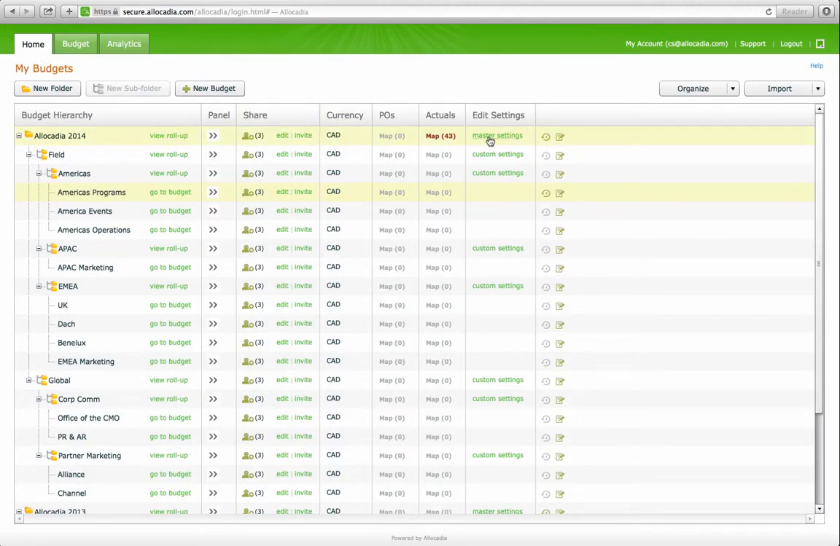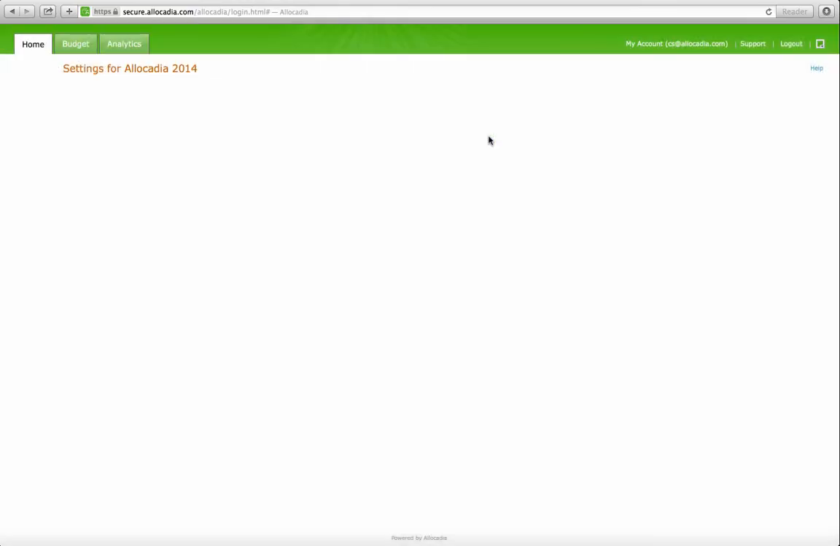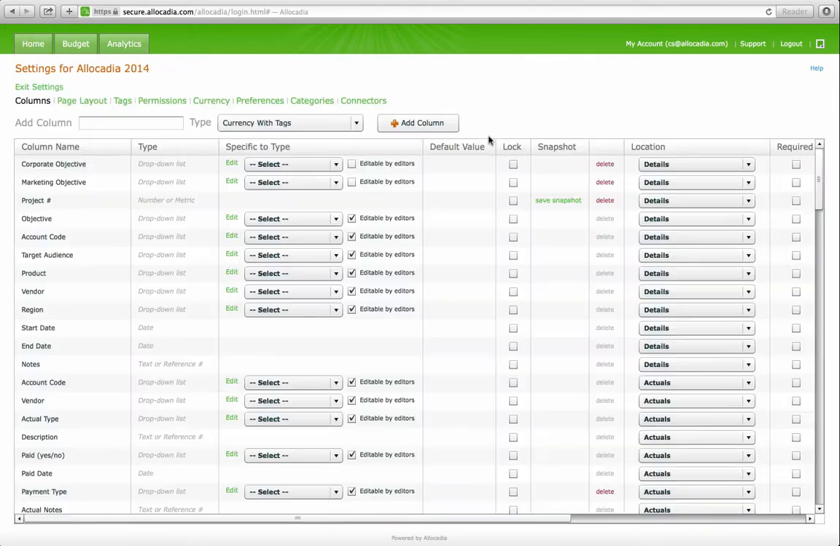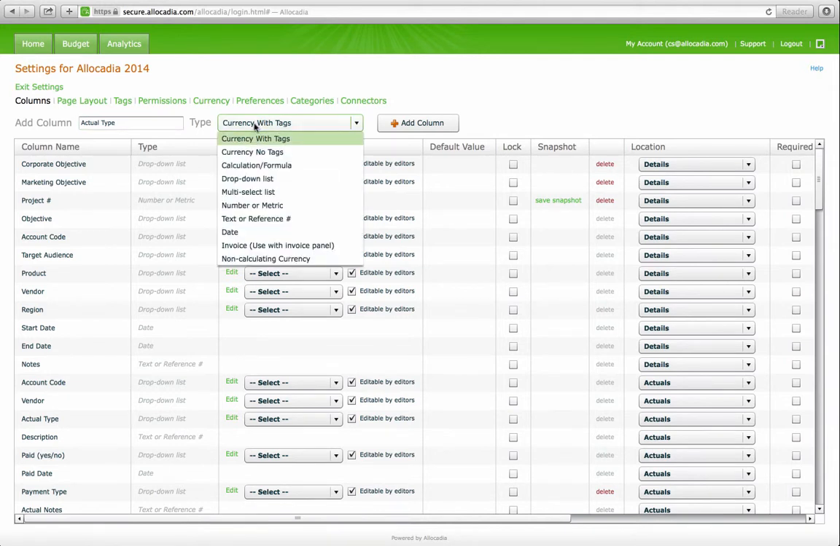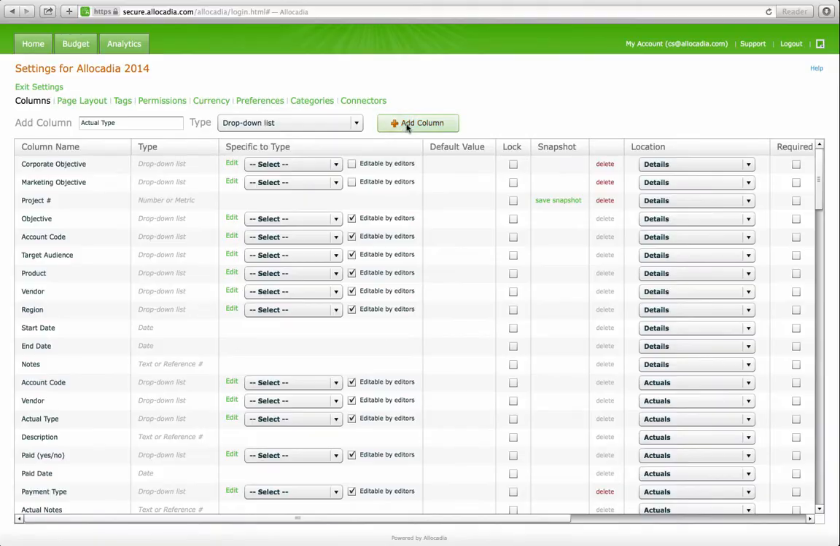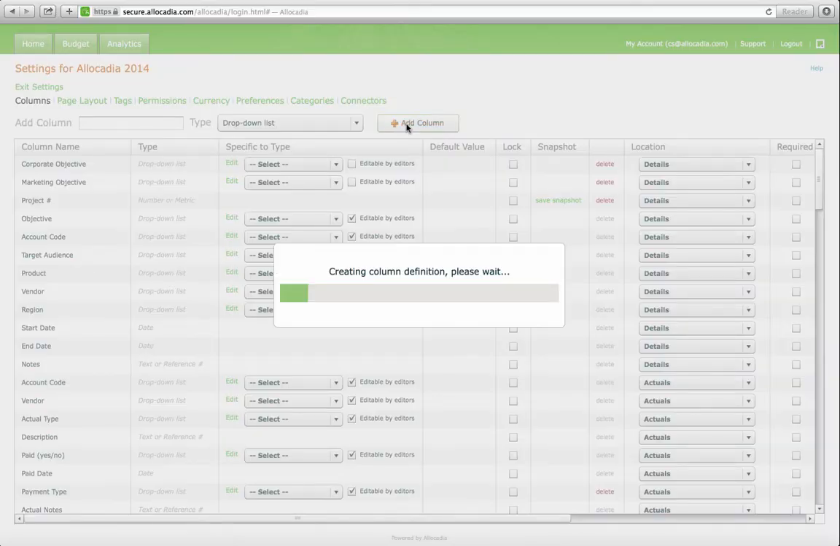On the Home tab, click the green Master Settings hyperlink. This might say Budget Settings if you have a standalone budget. The Settings page will open. Review the columns in the columns list prior to adding any columns. There may be a column existing that matches your requirements. Type the name of the column in the Add Column text box. Select a type of column in the Type drop-down. Click the plus Add Column button.